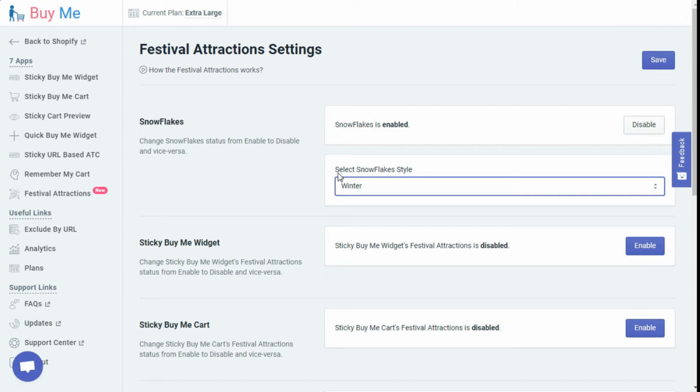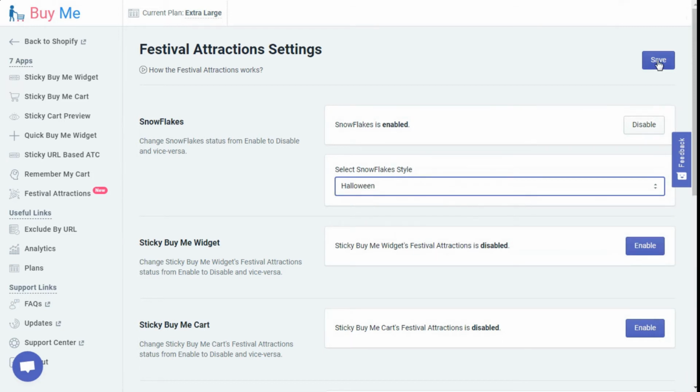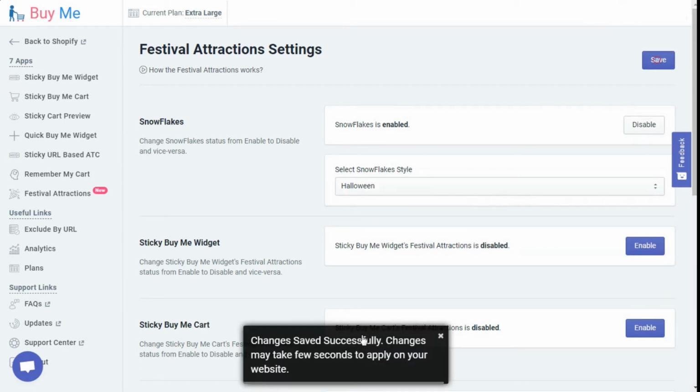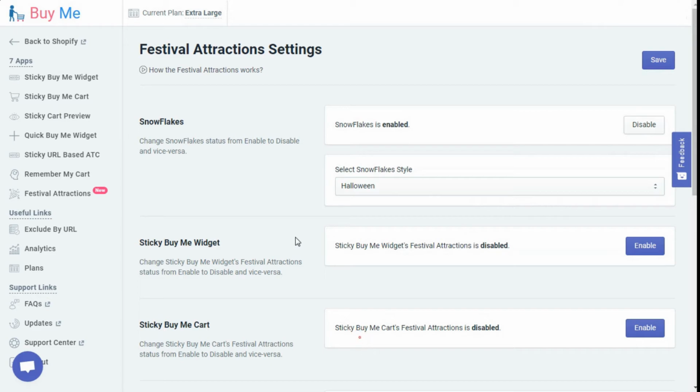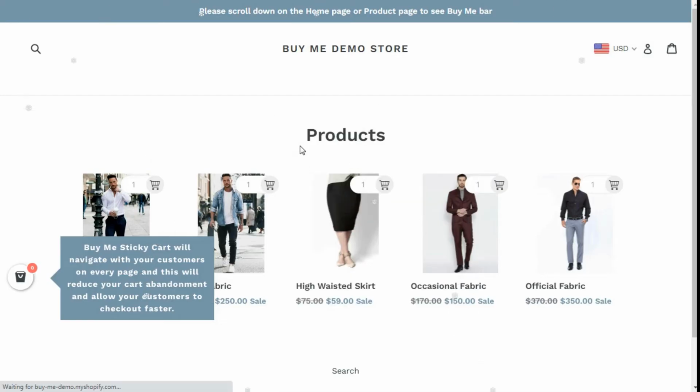The second is Halloween. It will create an effect like snowfall with spooky icons for the Halloween festival. Please press the Save button to save the changes. Please visit the website and reload the page to see the effect. Here you can see an example like the snowfall of spooky icons.